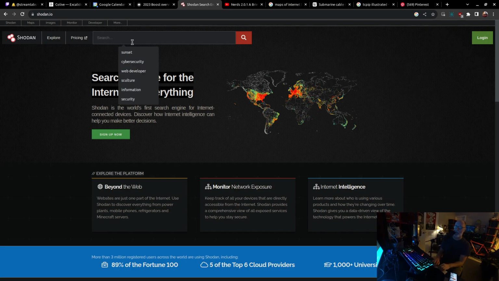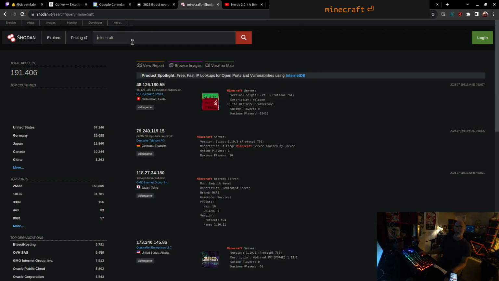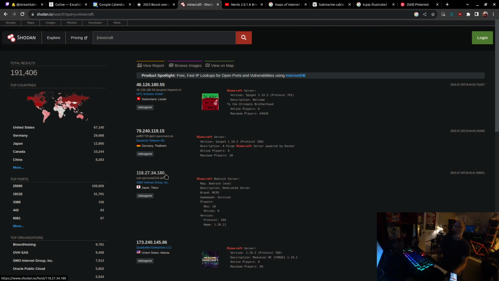Let's say I want to see everybody who's running a Minecraft server. I'm going to go to Shodan.io, the Google of Internet of Things. And this is going to search the entire internet database of all of the services that are running Minecraft servers. And in case you're wondering, you can connect to some of these things. UFW is another one, yeah.